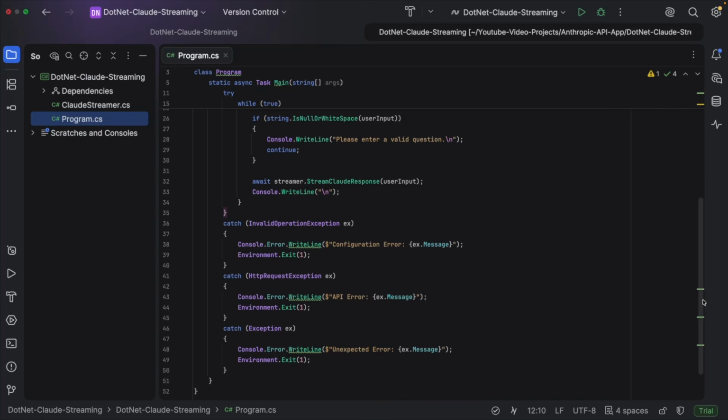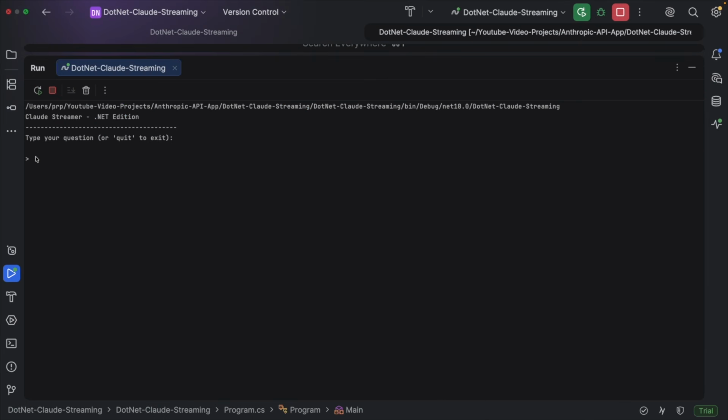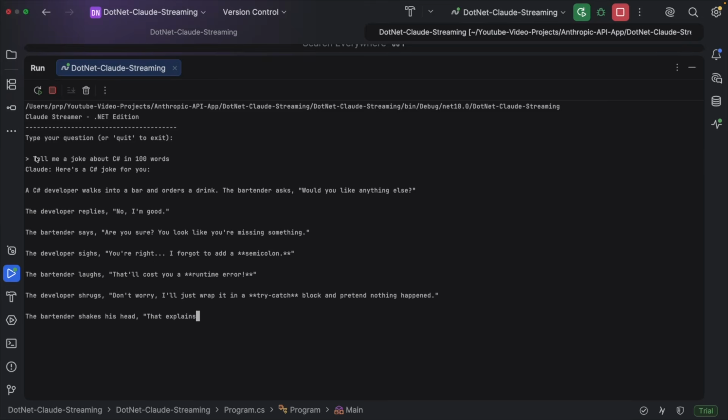The HttpRequestException catches network issues like losing your internet connection or the Anthropic API being down. And Exception, a generic exception, catches all for any other unexpected bugs. Now, before running our application, make sure that the environment variable ANTHROPIC_API_KEY is set with the valid API key. Now, let me go and run this application. The application is running, and let me add a prompt like "tell me a joke about C# in 100 words." So let me click enter, and you can see the streaming response getting printed in the console.